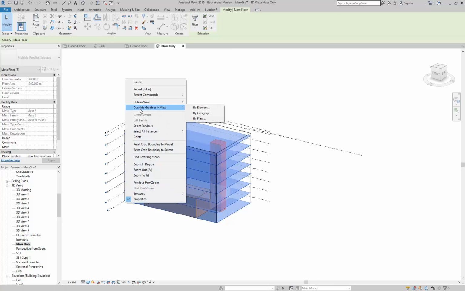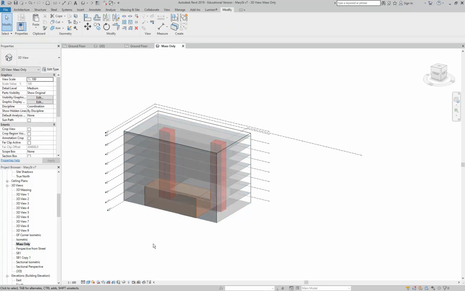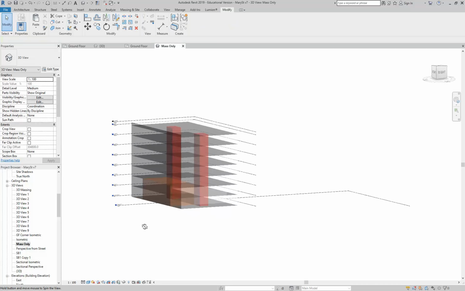So this is a great feature if you haven't used it. You can override the graphics of virtually anything and get lots of really interesting graphics without having to go into Illustrator or InDesign or Photoshop. So again, by element. So this time we'll look at the surface transparency. I'm just going to bring that up to, let's say, 40. And now I've got nice see-through floor plates.